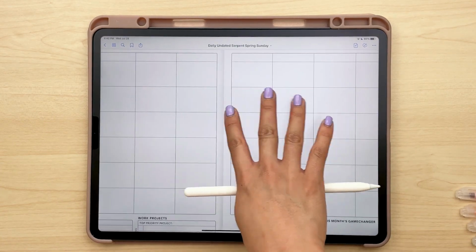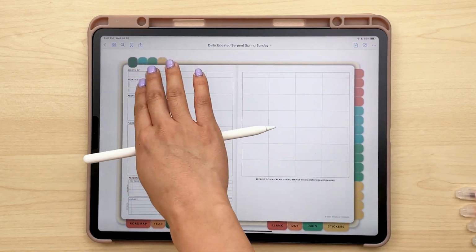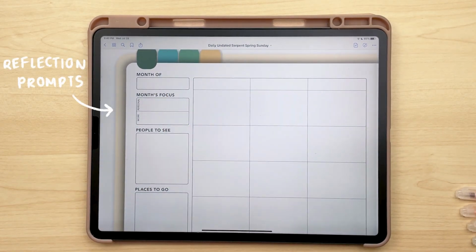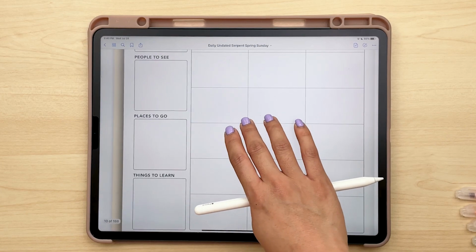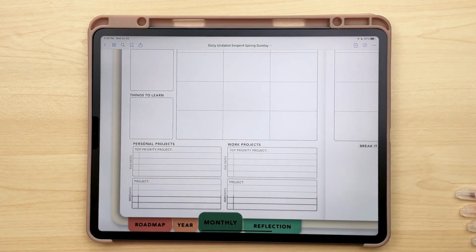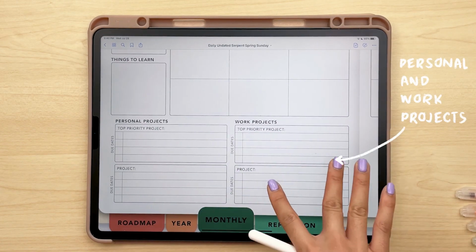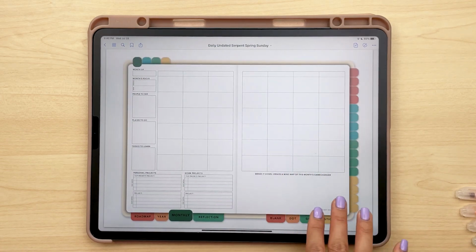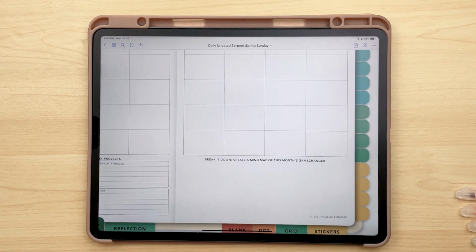Here you would just kind of plan out your month, all the different meetings, events happening throughout the month. And then we've got some great reflection prompts for you to fill out. So what is your personal and work focus for this month? Who do you want to see? Where do you want to go? And what things do you want to learn? Down here at the bottom, we've got a place for you to break down your personal and your work projects. And then we have a place for you to break down this month's game changer.